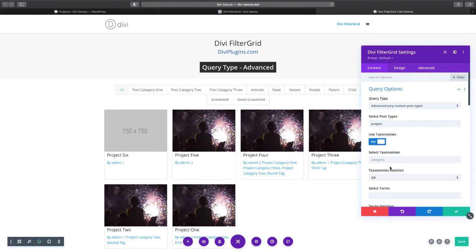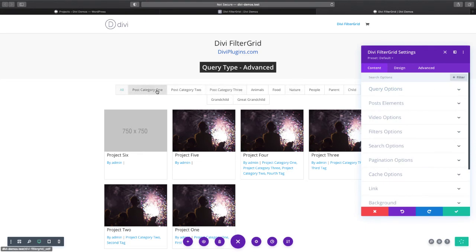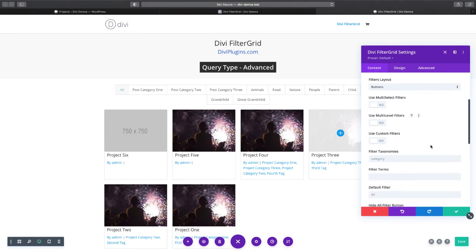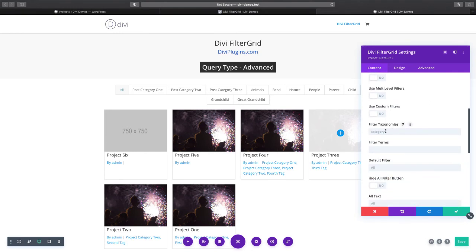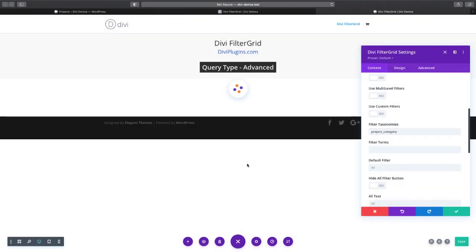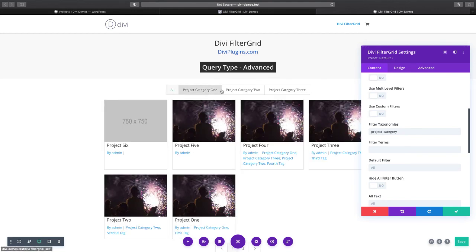The other important thing to note with the advanced query type is, as you probably noticed at the top here, we're still displaying our post categories. And that's because by default, everything will default to posts and post categories. So the next thing we need to do once we've selected the advanced query type is scroll down to our filters options. And now we can say, okay, we want to select filter taxonomies. We want to select our project categories. And if I change that, now I can see my project categories listed at the top here in the filters.